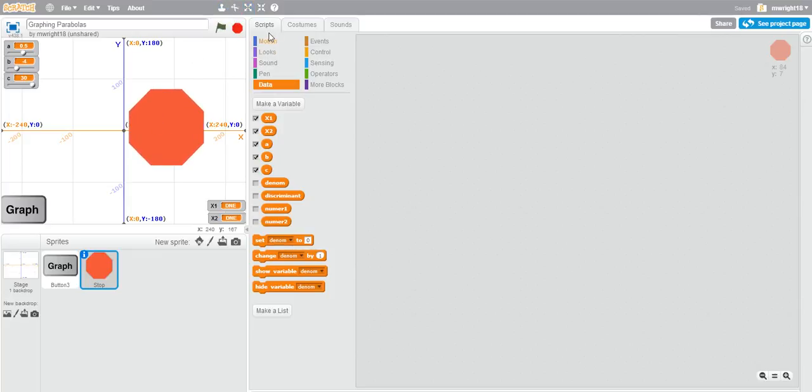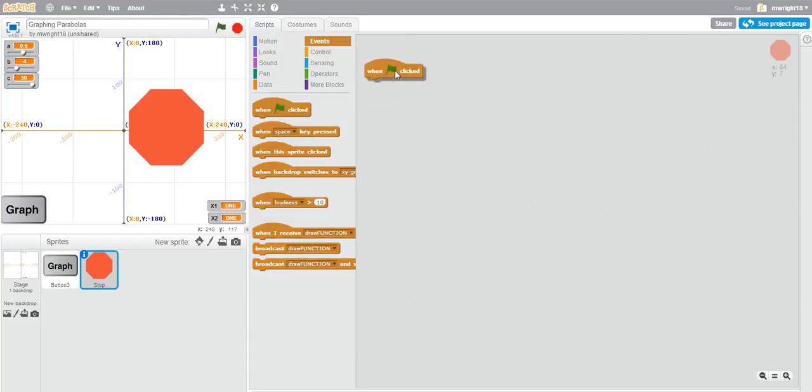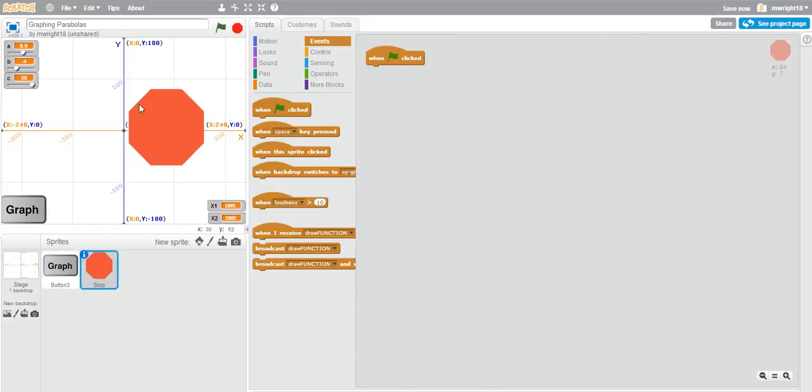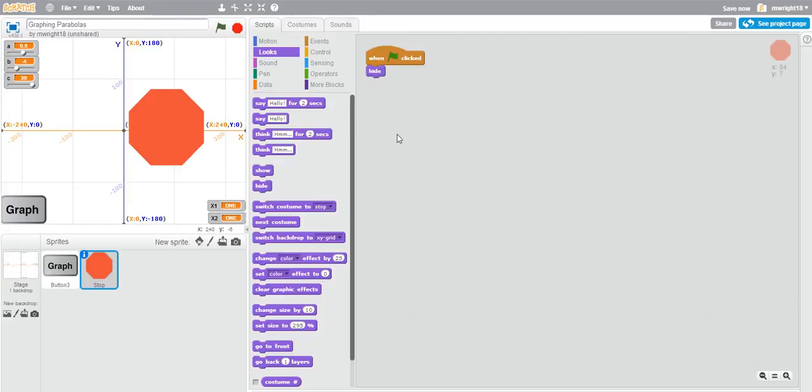So for the scripts of the sprite, I want, anytime the green flag is clicked, I want it to reset the whole screen. So we'll put some more commands in when the green flag is clicked, but for this one, for the green flag, I want it to hide. So you go into looks, go into hide.